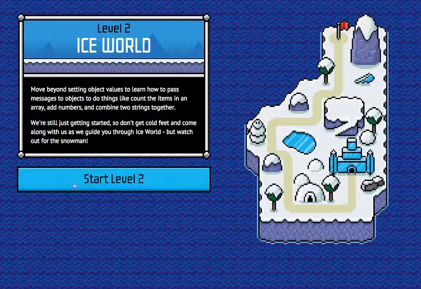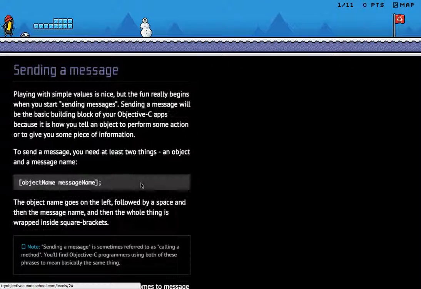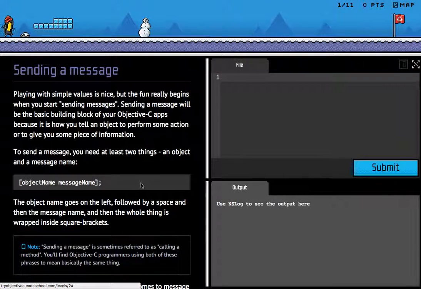So let's get started. In the previous two tutorials, we did the first course, or the first world, I guess you could call it. Now we're on to our second one. Sending a message. Playing with simple values is nice, but the fun really begins when you start sending messages. Sending messages will be the basic building block of your Objective-C apps because it tells an object how to perform some action or gives you some piece of information. To send a message, you need at least two things: an object and a message name. So as we can see here, it says object name, so we're going to put our object name and message name, so we're sending the message to it.